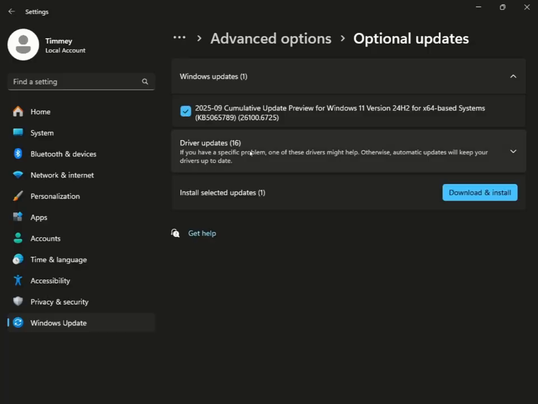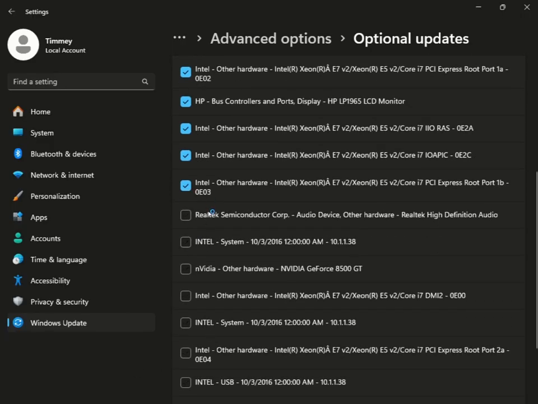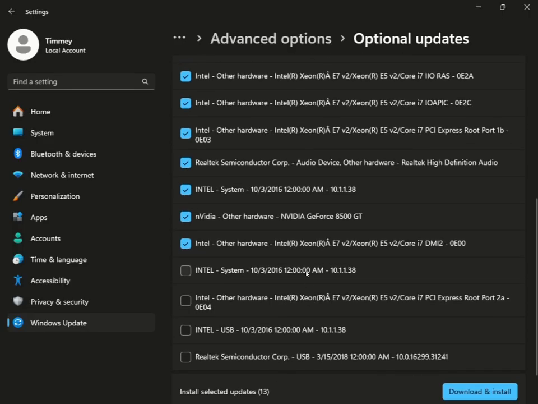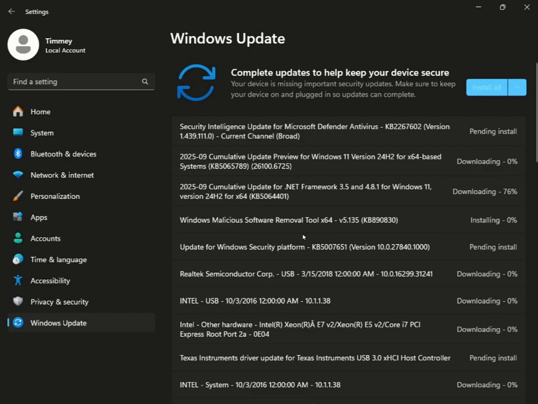Oh, Jesus. I'm betting you it's all for the CPU. Yup, Intel. Look at that. I'm literally psychic. Okay, HP ports, HP, blah, blah, blah, LCD monitor, blah, blah. NVIDIA GeForce 8500 GT. Okay, maybe it will show up in Task Manager by some miracle if I install this driver. Oh, wow, that's old. Intel USB, 2016. It's like 3 years after those two Xeons came out. Oh, nice. Install all, please.